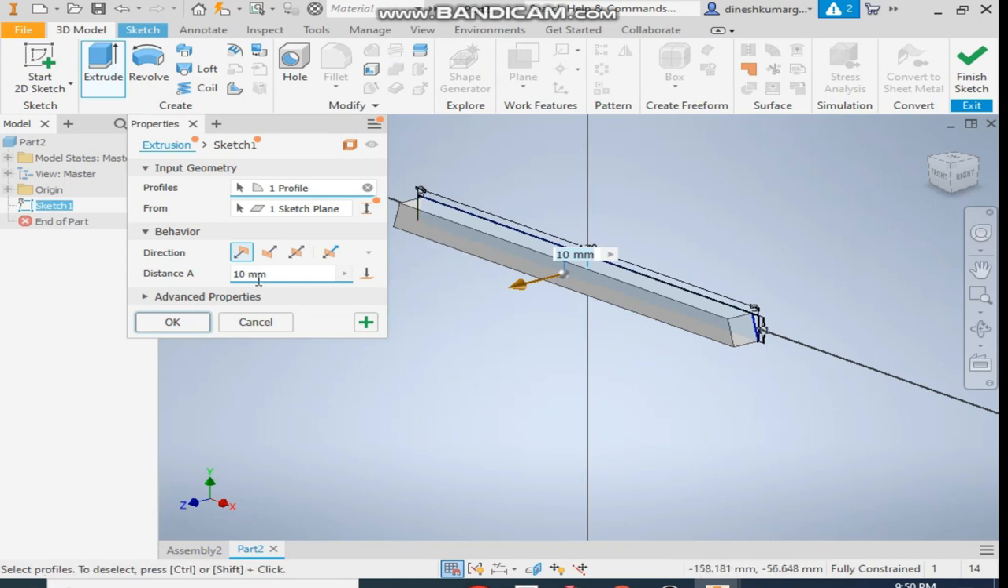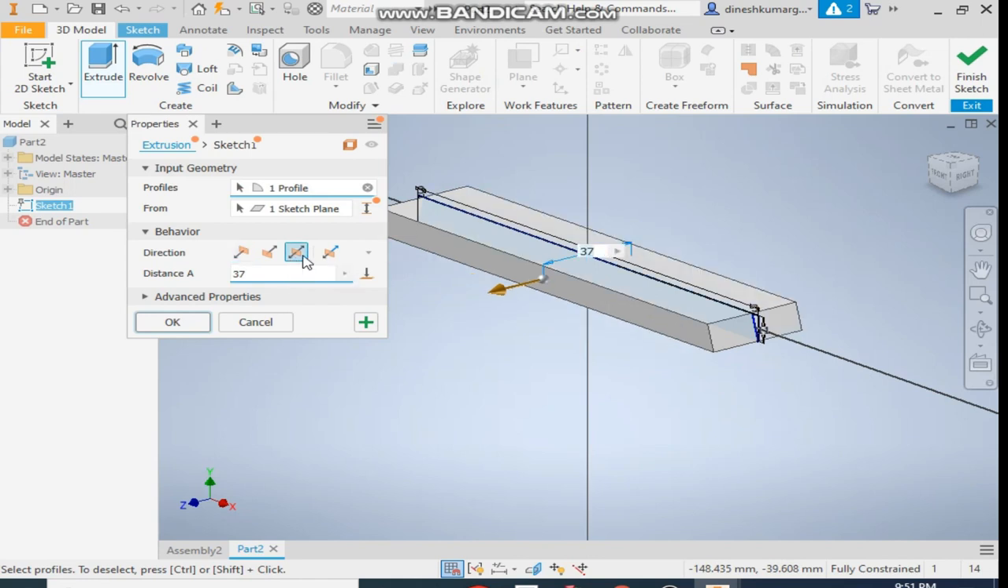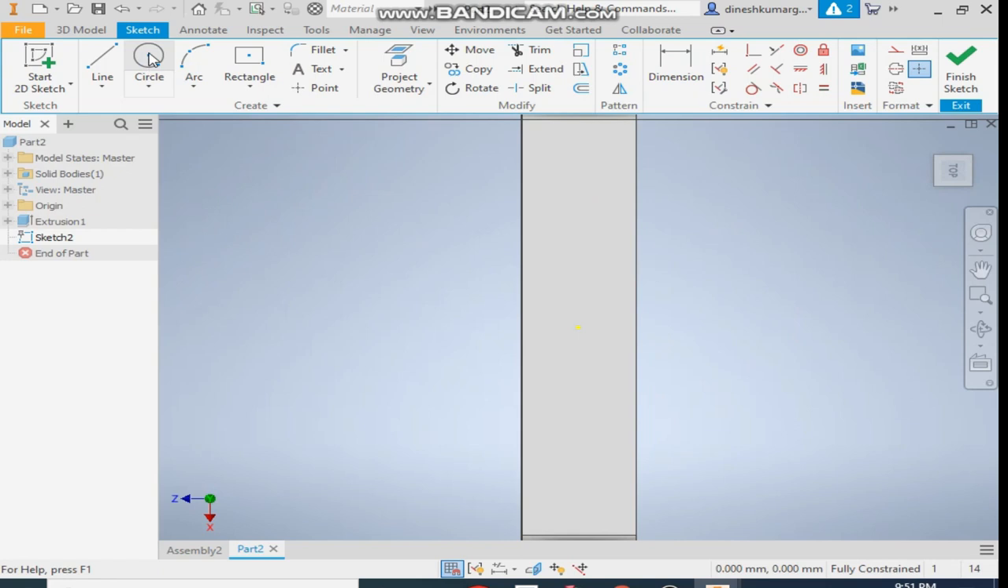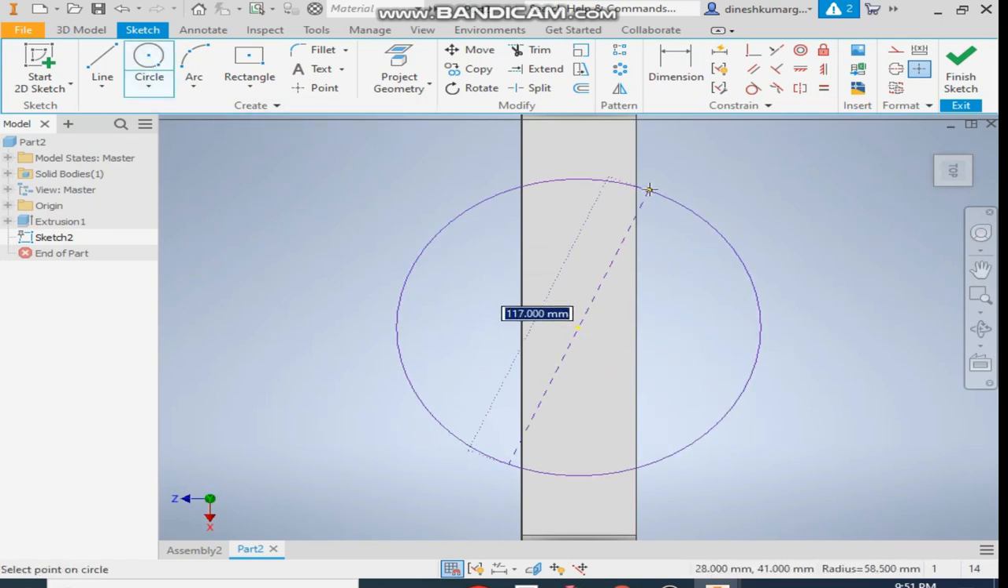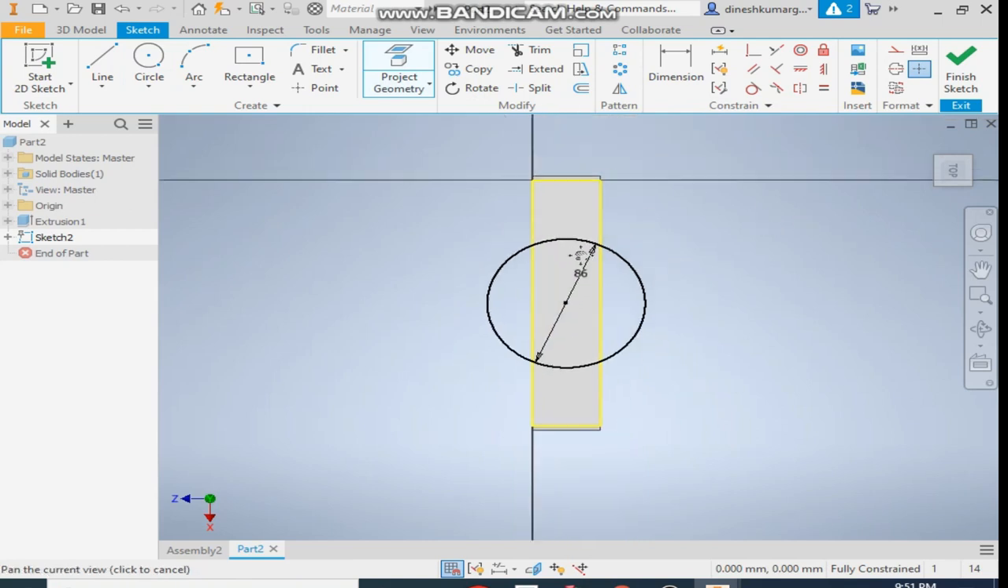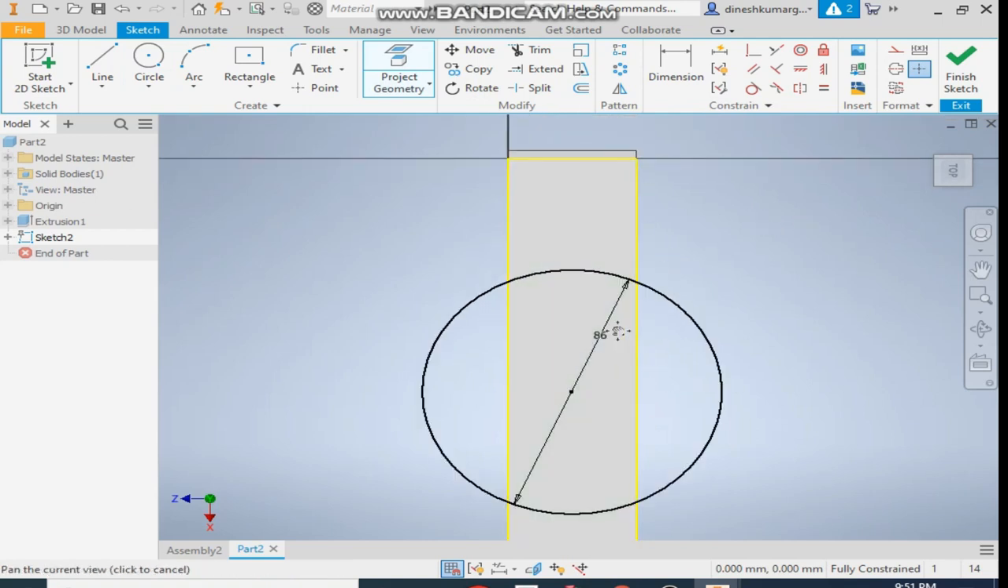Now take the extrude command. Extrude this profile up to 37 mm and take a symmetric extrude of 37 mm from mid plane. Okay. Now select the top face, take a new sketch, take a circle of dia 56 mm, take the project geometry and select this face. This will create the reference geometry of this face.